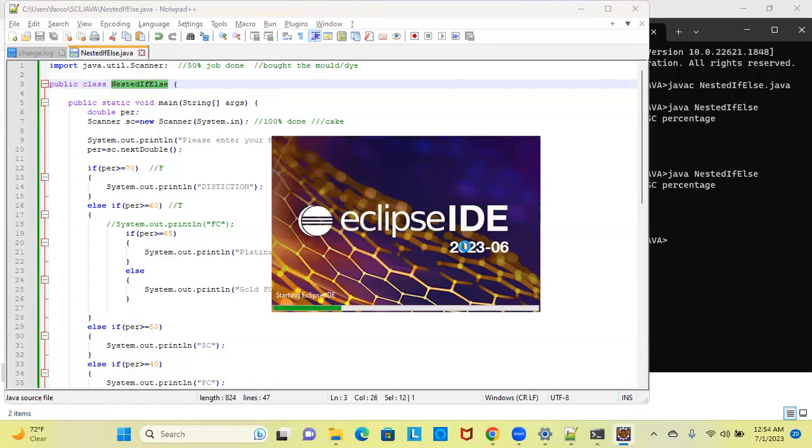Integrated development environment, yeah. Okay, integrated development.